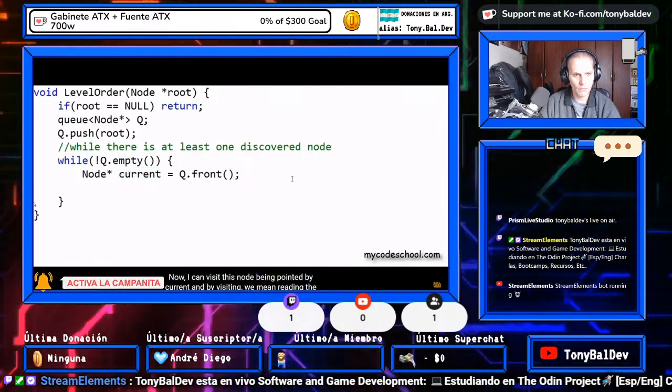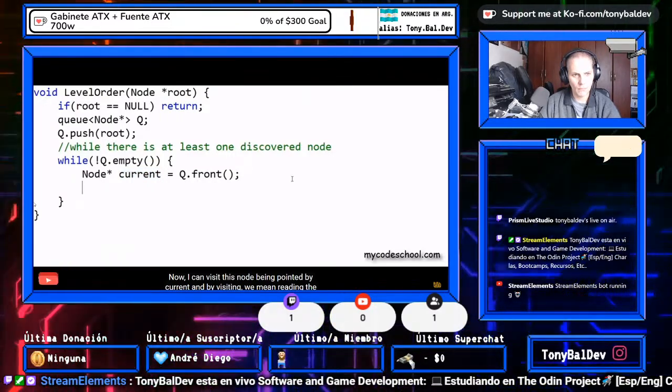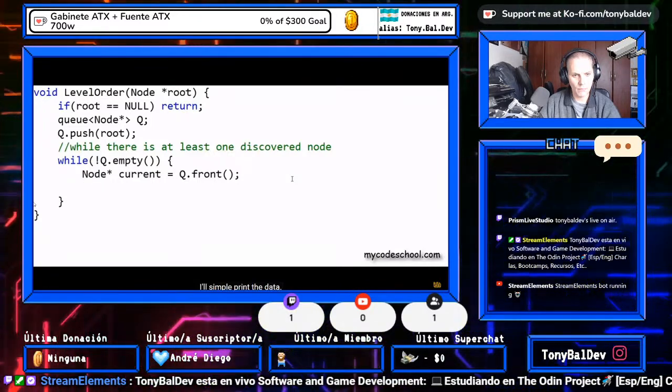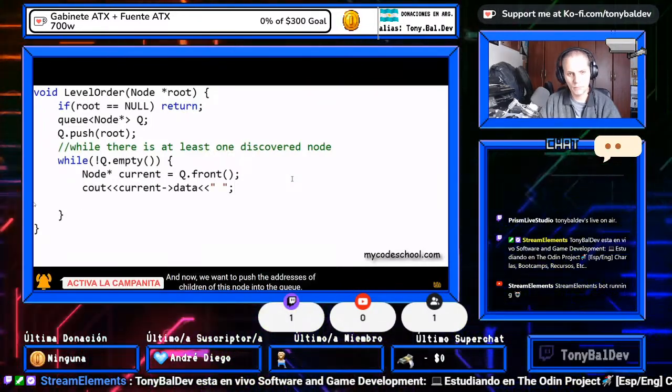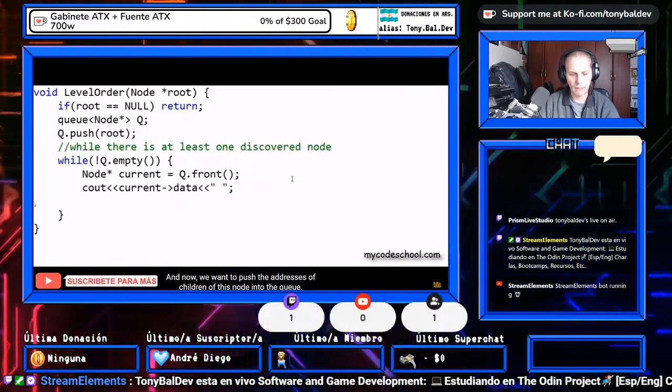Now I can visit this node being pointed to by current, and by visiting, if we mean reading the data in that node, I'll simply print the data. And now we want to push the addresses of the children of this node into the queue.